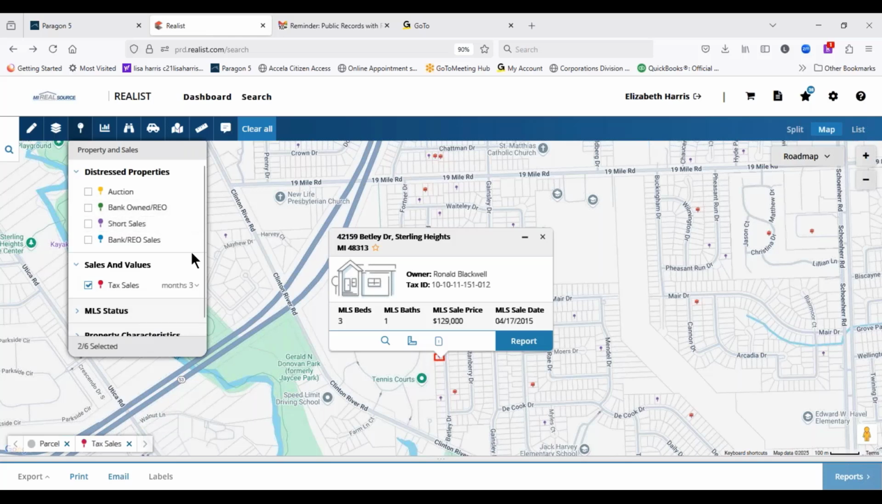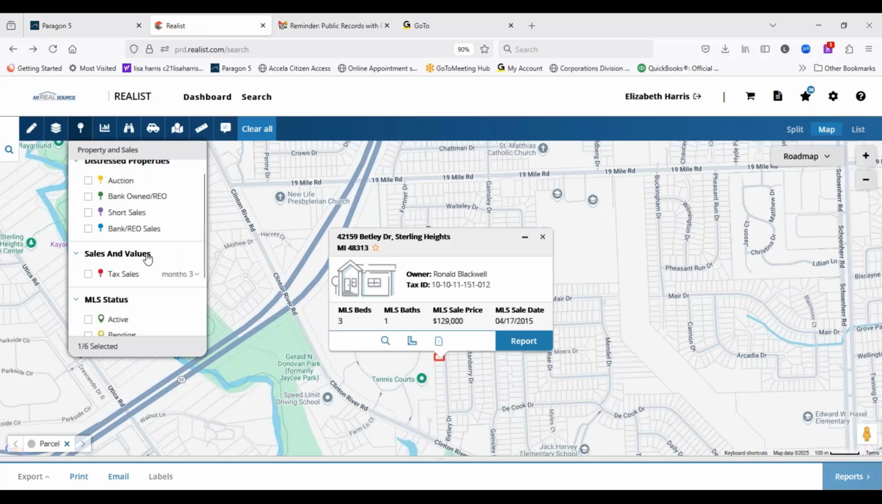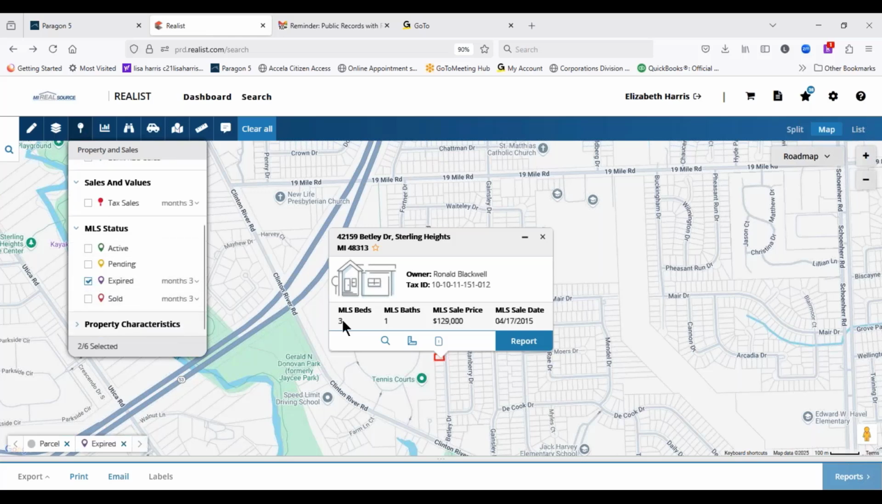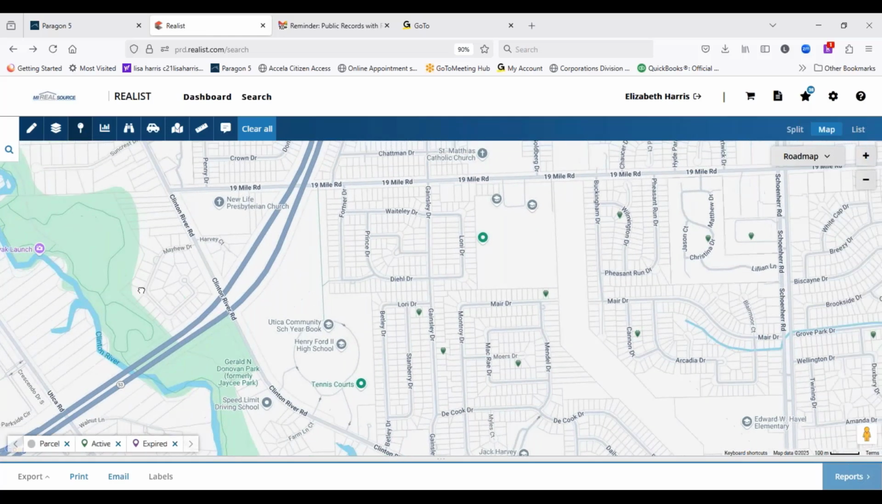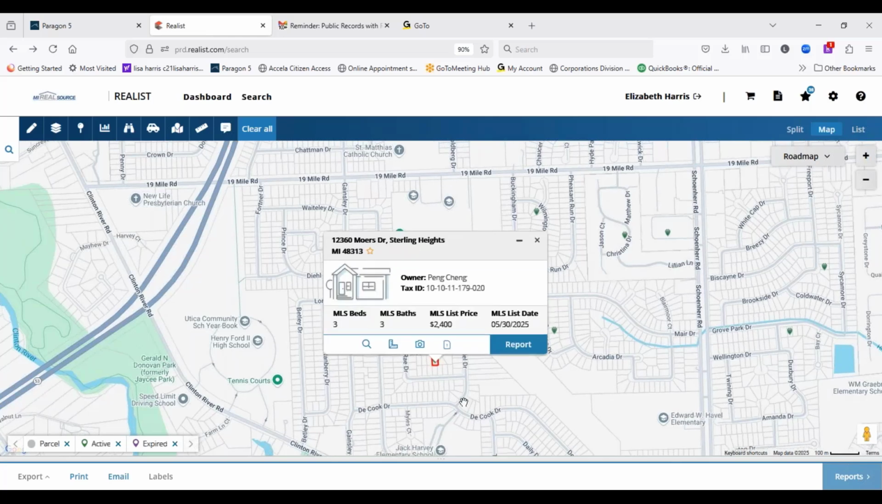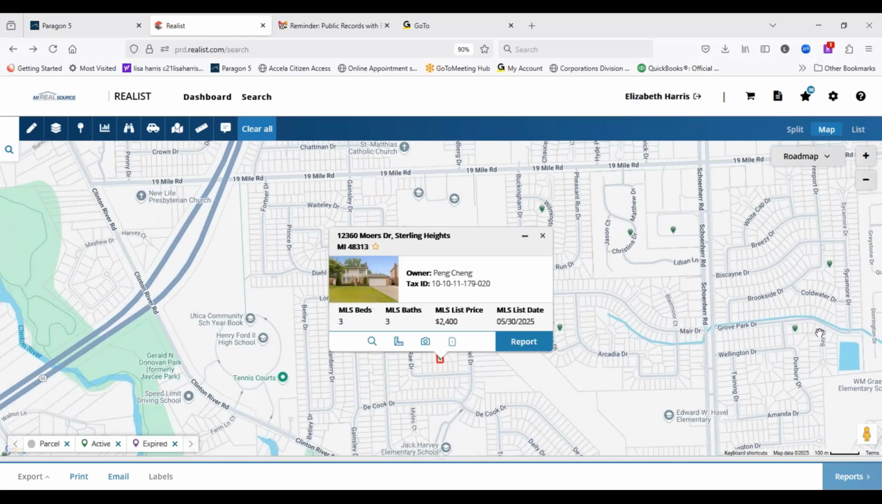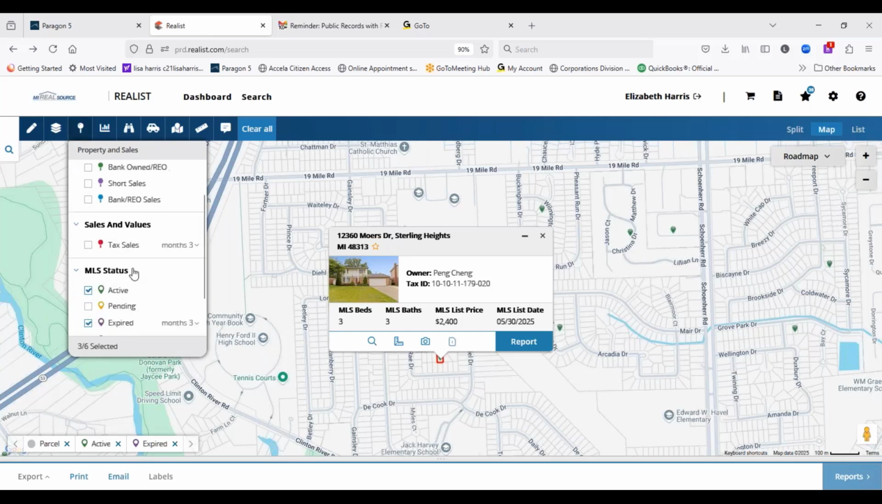Let's remove short sales. Let's remove sales. Okay, MLS status. Do I want to see things that are expired in the last 3 months? Go ahead and click on that. Now, what I do suggest, if you put expired, make sure you have actives, because it could have expired and gone back on the market. So if you're doing this to farm or to contact owners, just make sure you're double checking that they're not expired and back on the market. If they are, you don't want to be contacting them. They're currently listed.